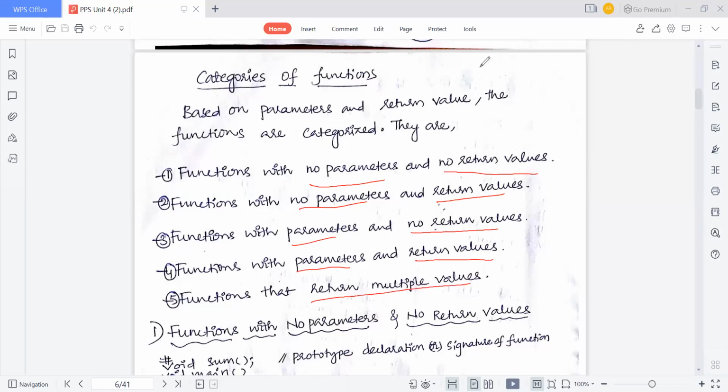The important thing is that if you remember this parameter and return values pattern, when I say parameter return value, it means no parameter no return value, parameter return value, and parameter no return value. So like that we get a total of 5 types. This is an important topic. Next, what is meant by the first one?